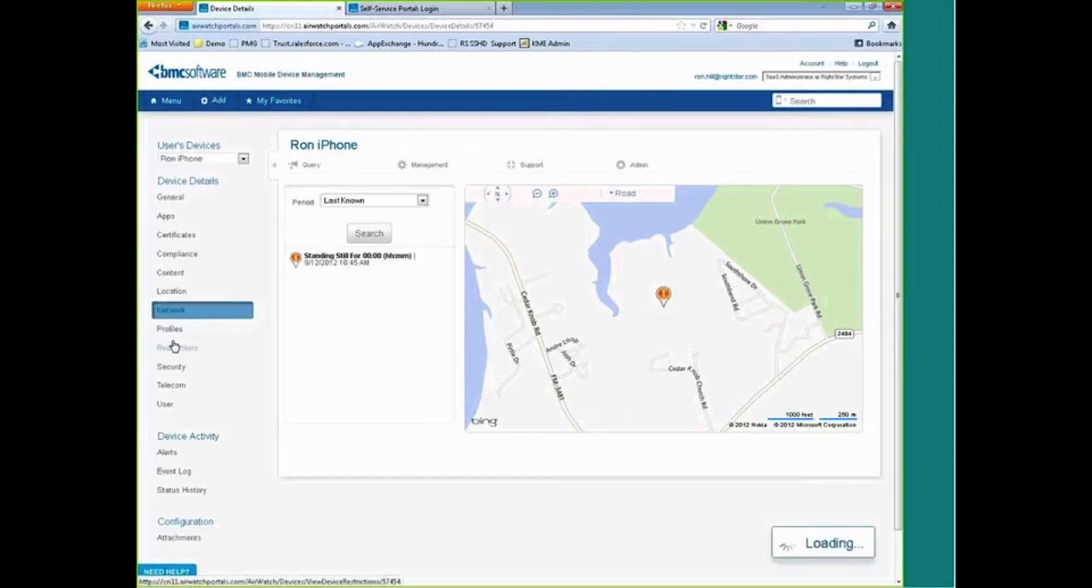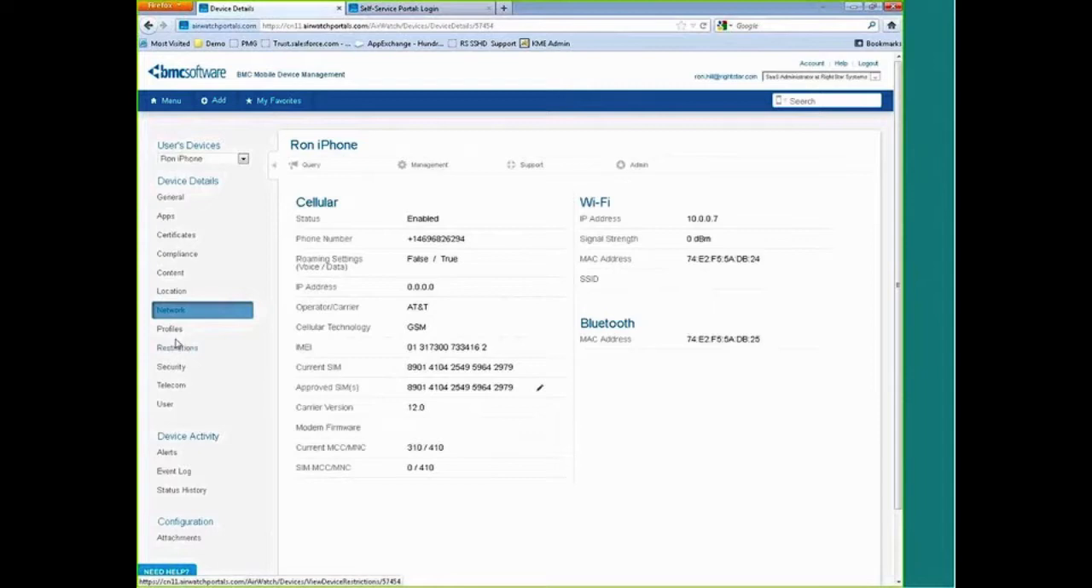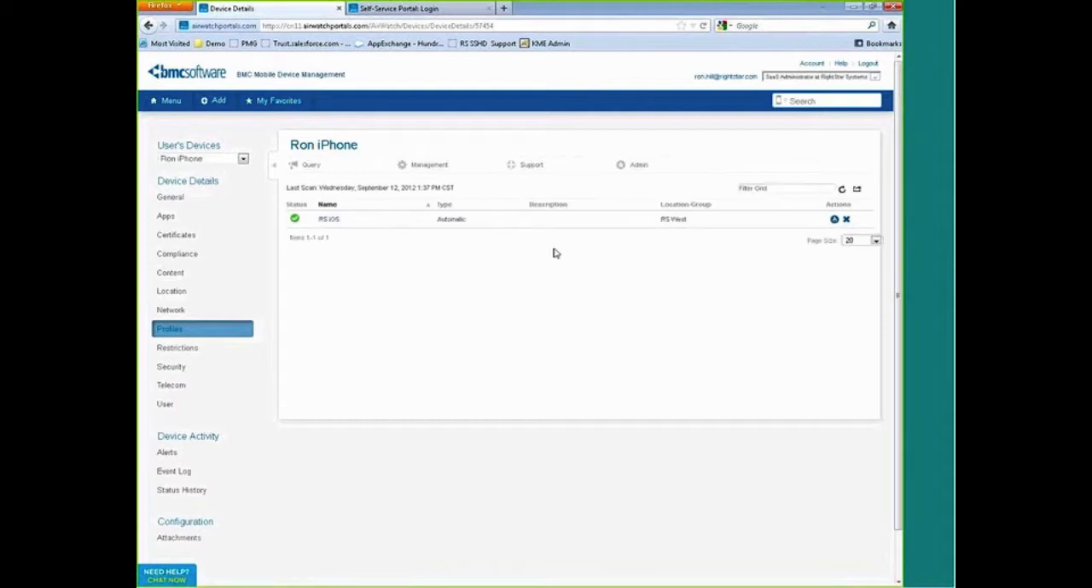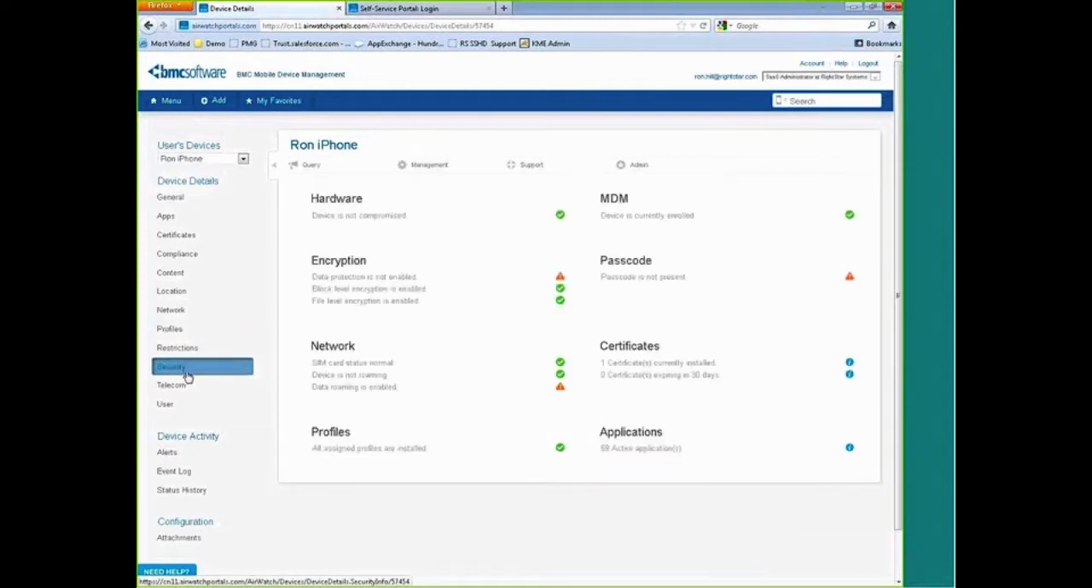Okay. In addition to that, we have the network information, general information about the network. What profiles or how many profiles are actually installed on this device. And if we want to remove a profile or install a profile, we have the ability to do that from here as well. In terms of securing, here we have some general information. You can see that data protection is not enabled right now, but we do have the ability to encrypt all the data on the device if you wish to. We do have block level encryption, which is enabled at the moment, and file level encryption is also enabled.